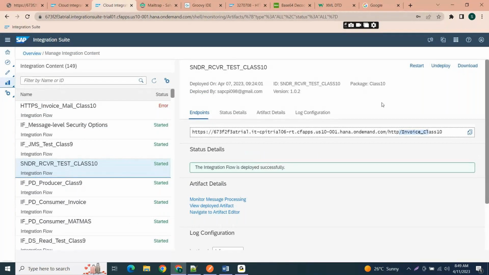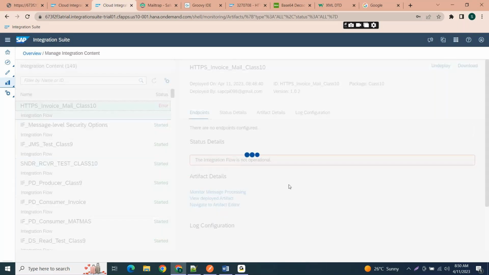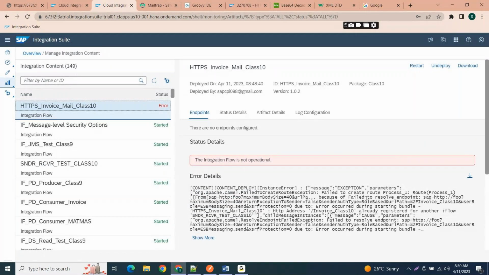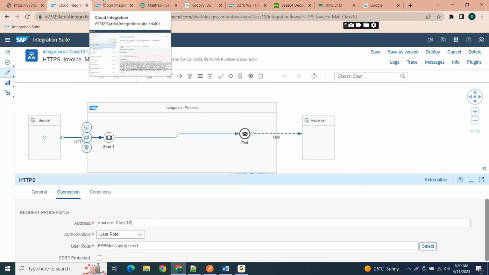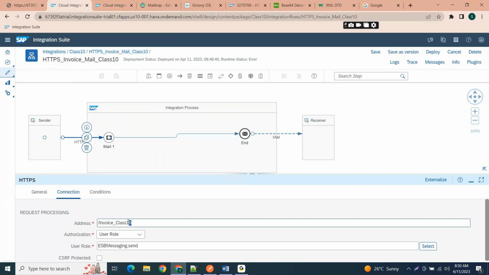If two integration flows have the same endpoint URL, there will be a conflict. Whenever the sender sends data, there would be a conflict about which integration flow should process the message. That is the reason that during deployment it checks whether the provided address is already configured with any integration flow. So let me change this from class 10.